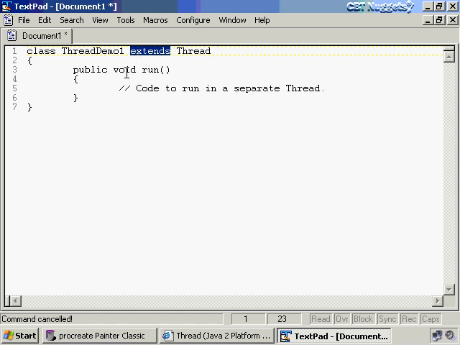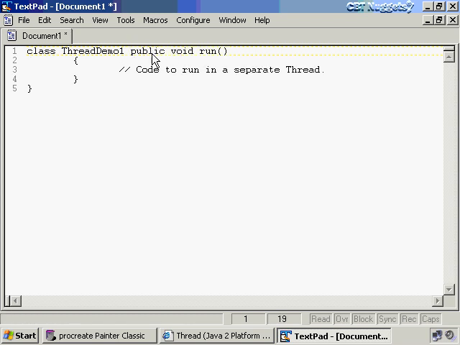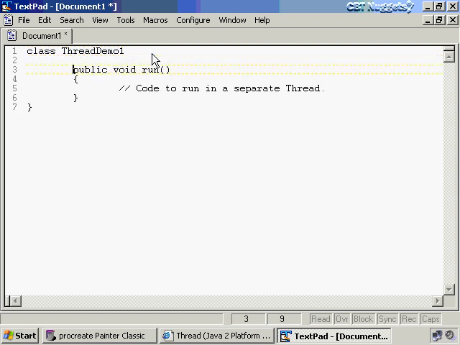It's fairly simple. I'm still going to override the run method. Okay, so I'm going to leave public void run in there, but instead of saying extends Thread, I'm going to say implements Runnable. And this is definitely the preferred way of doing it, by implementing the Runnable interface.